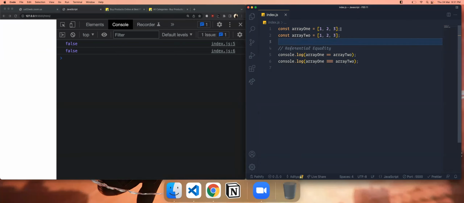Okay, this will have a different address. Maybe the address for this will be something like this, and this will have some other address again, maybe like this.